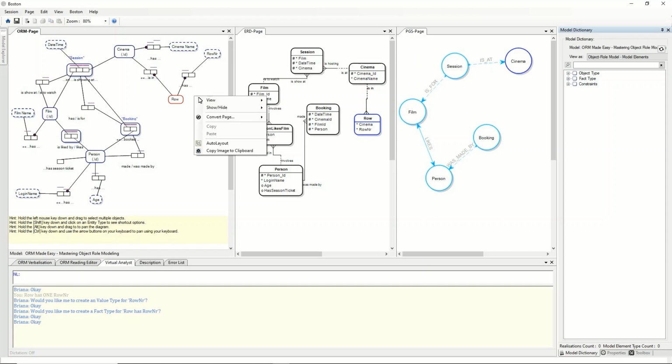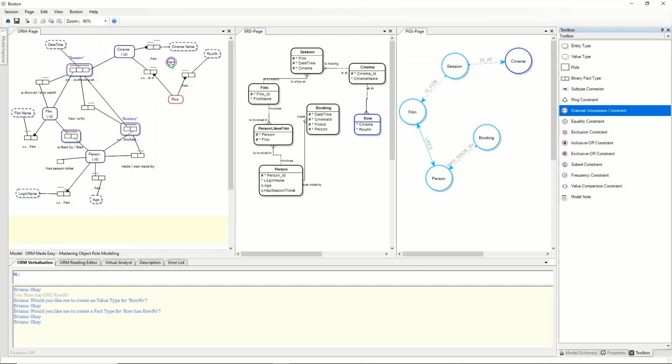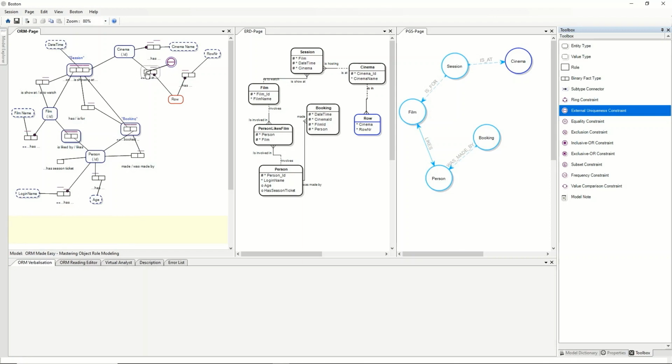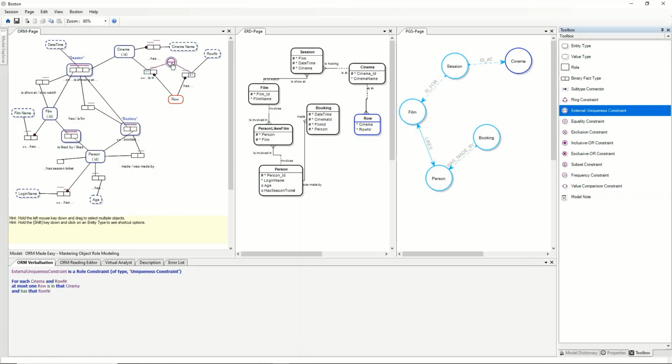Now to do that, we'll set up what's known as an external uniqueness constraint. So that's this round circle with a bar through it, and drag a link to the role that joins to cinema, and drag a link to the role that joins row number. Now I have a uniqueness constraint across cinema and row number, but it hasn't changed to a primary key yet.